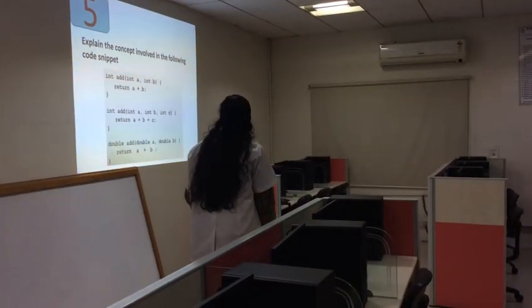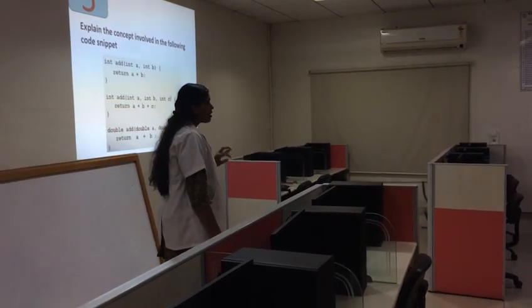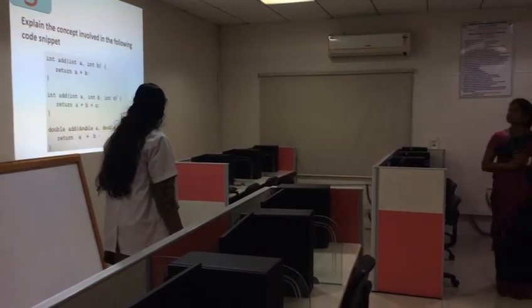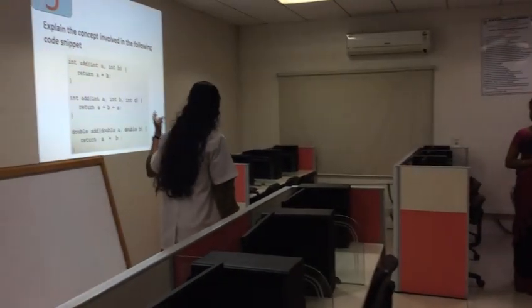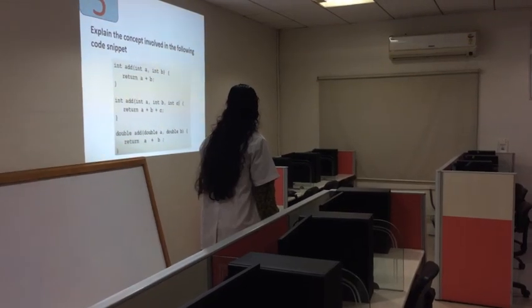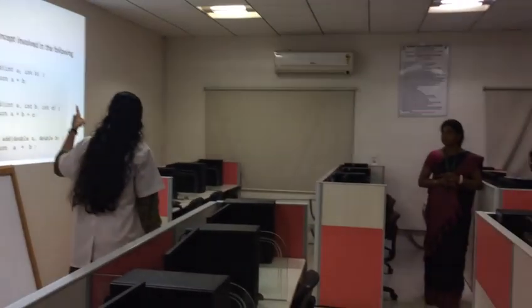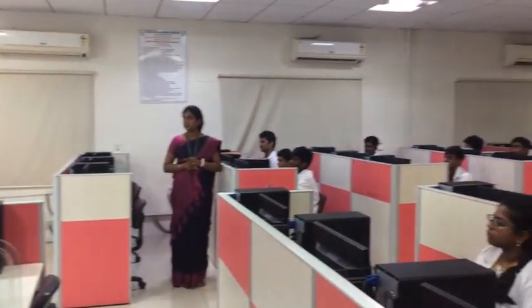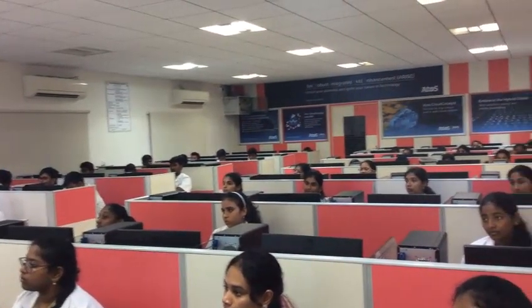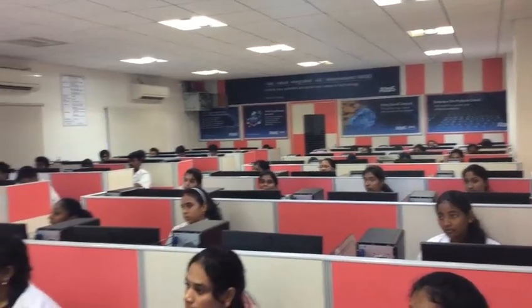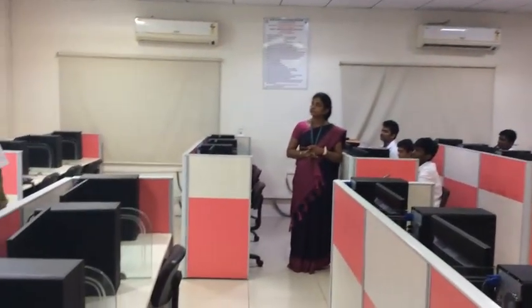The concept involved in the following code snippet is method overloading. Method overloading is nothing but a class with multiple methods having the same name but different parameters. Method overloading can be done in two ways: by changing the type of parameters, and by changing the number of parameters. In this program, int add has the same method name but the parameters differ. The first method has 2 parameters of type integer, and the second method has the same name with 3 parameters of the same data type.